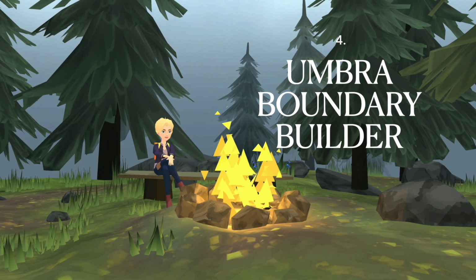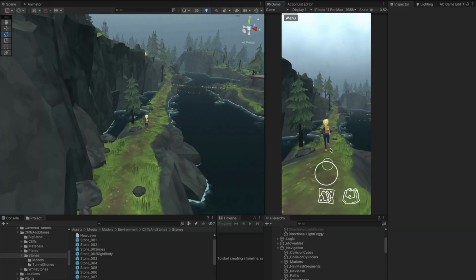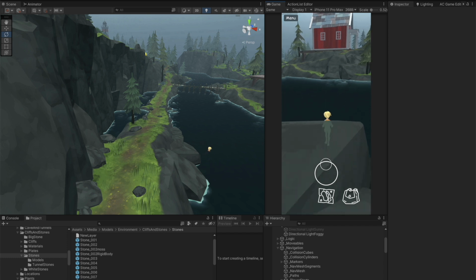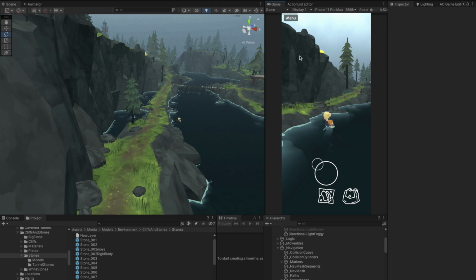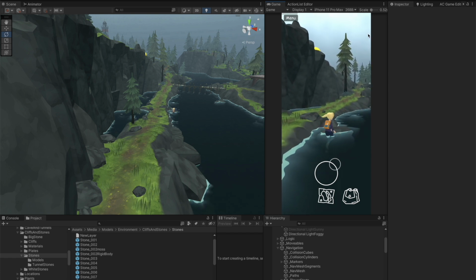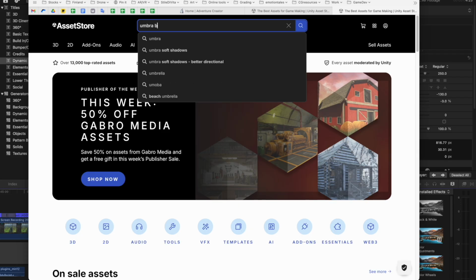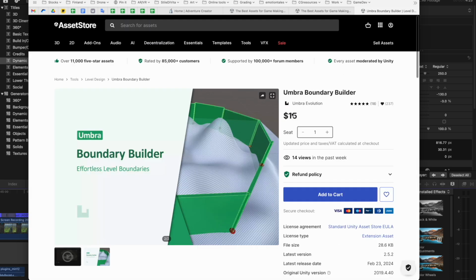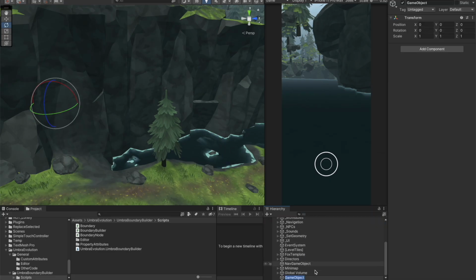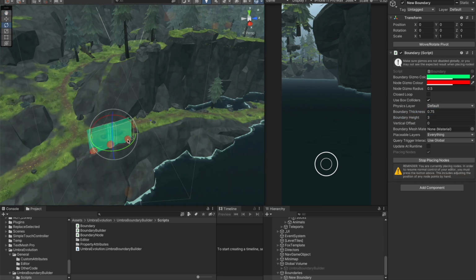Umra Boundary Builder. Although our game is open world, sometimes it's important to set some healthy boundaries. Jumping off cliffs, walking on water, and drowning is not allowed. You can always set boundaries manually using invisible objects with box colliders, but it's much more convenient with the Umra Boundary Builder plugin. With it, you can easily set border parameters, thickness, height, etc., and then you just put markers on the map where you need fences, and that's it. After you've built your walls, you can always tweak them to your liking.